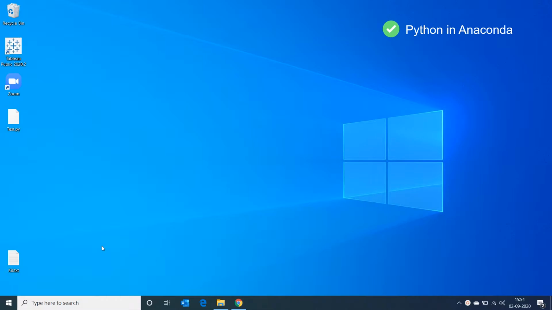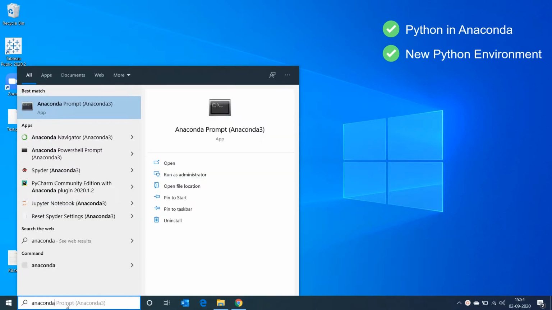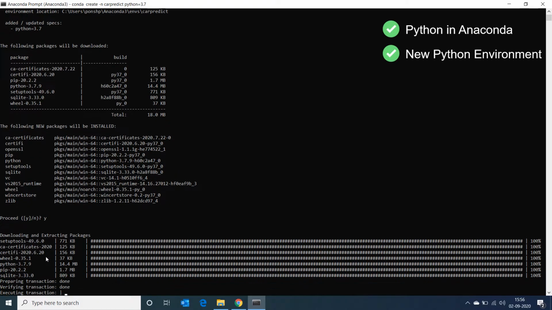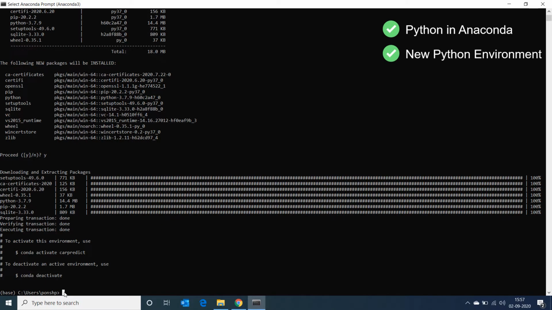Before we go ahead and develop the model, let's first create a separate Anaconda environment for this project. This will help a lot while we deploy our model. I'm opening my command prompt and creating a new environment named CarPredict. You would be able to see the default Python libraries in this environment. You can now see a command at the bottom to activate and deactivate the environment.